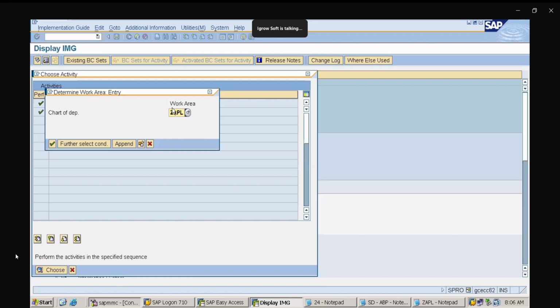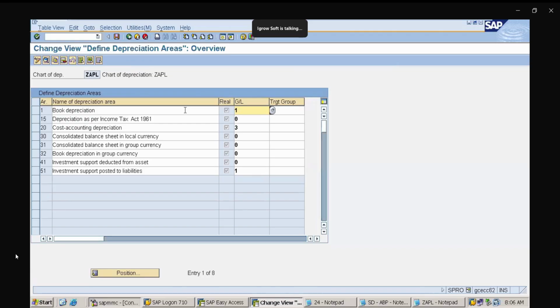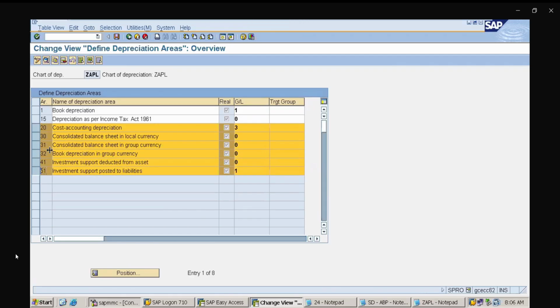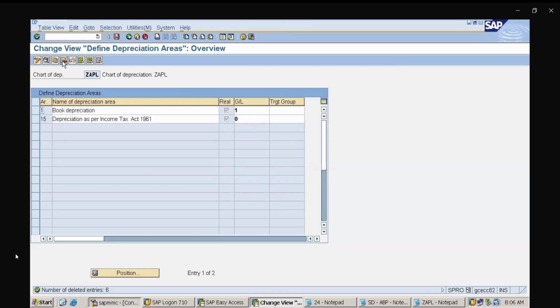Okay, so give your chart of depreciation, press enter. And then here many are there. So what I'm going to do, I'm going to keep book depreciation and tax depreciation, and the other things I'm going to just get rid of. Select all these, and then what I do, delete. Okay, save.